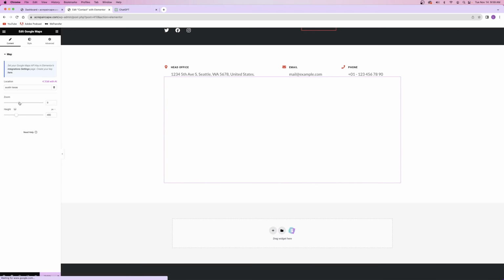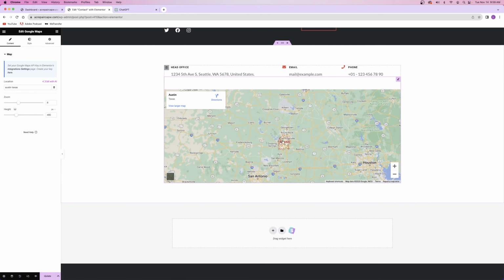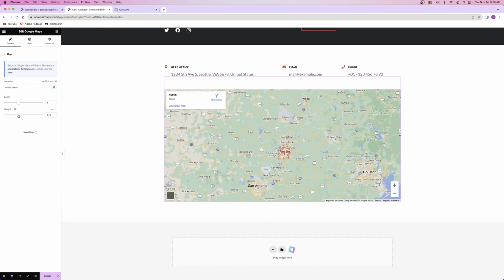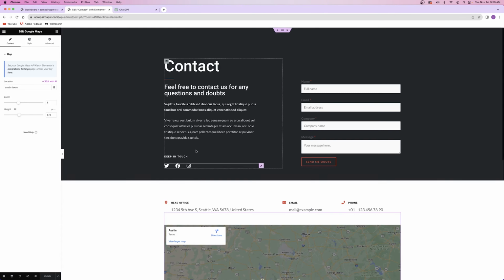I can change the zoom so I can zoom out if I want to. And so now it's zoomed out like crazy. And then I can also adjust the height of this map. Super simple. So once you're done with that, you can click on update to save your work, and we can close out of this because now, I mean, our website's pretty much complete.